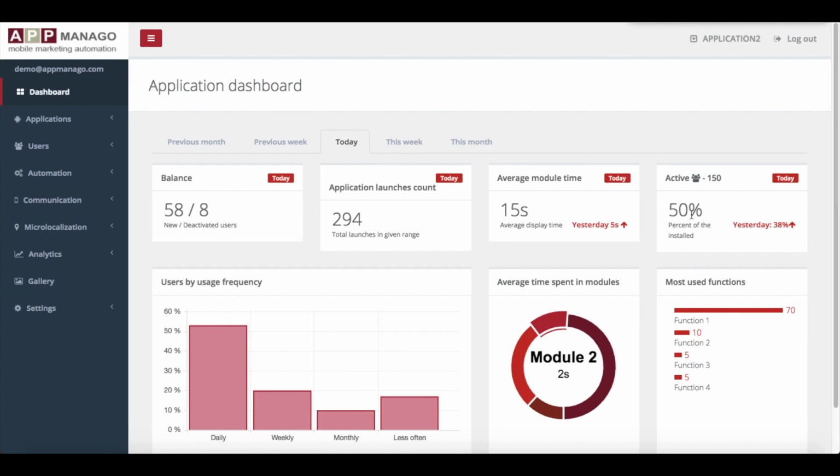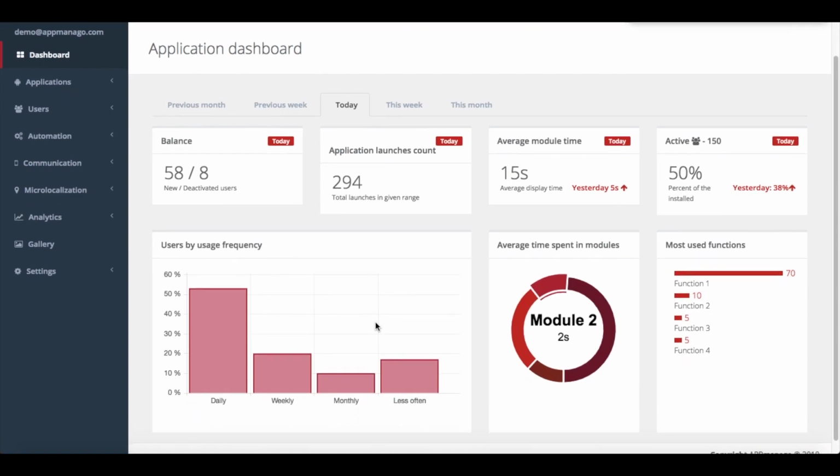Next, we have the active percentage. The active percentage is a statistic for the percentage of active users in relation to the number of installed applications. Users by frequency of use graph shows users in terms of frequency of use of the monitored application. You can find out more about the frequency of use at this link.